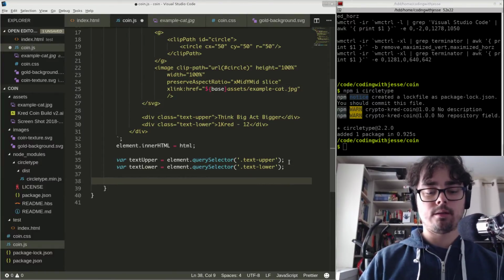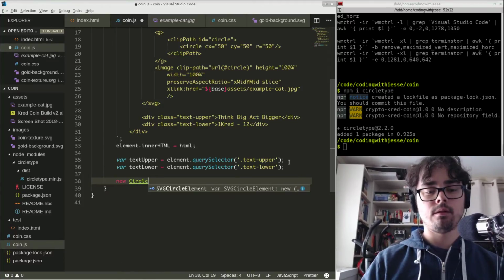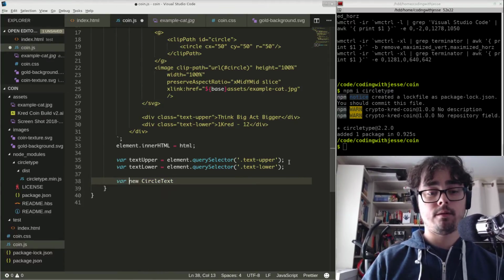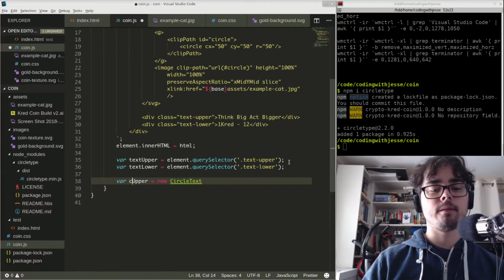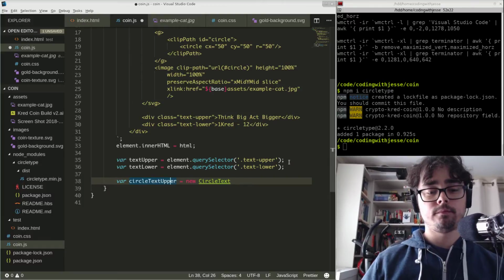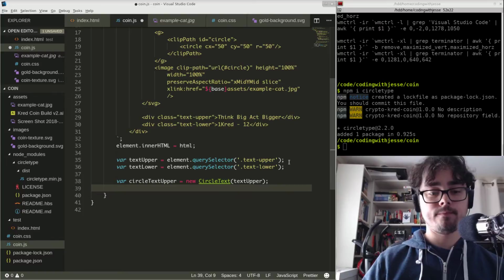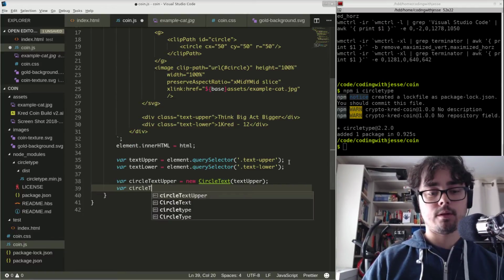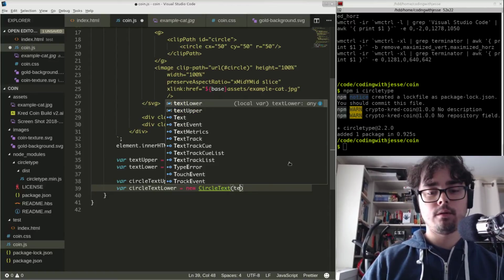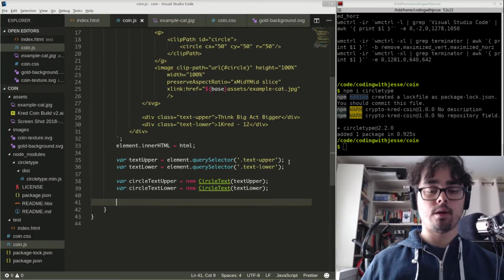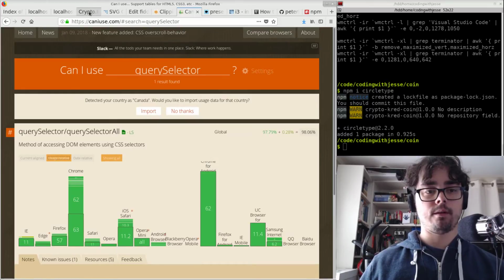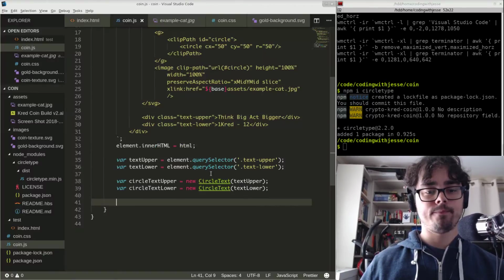So there's my two text things. Then I'll do a new circle text upper. Now let's pull that out. Text upper, and then circle text lower is the other one. And will that affect it yet? Probably not. I think I have to.